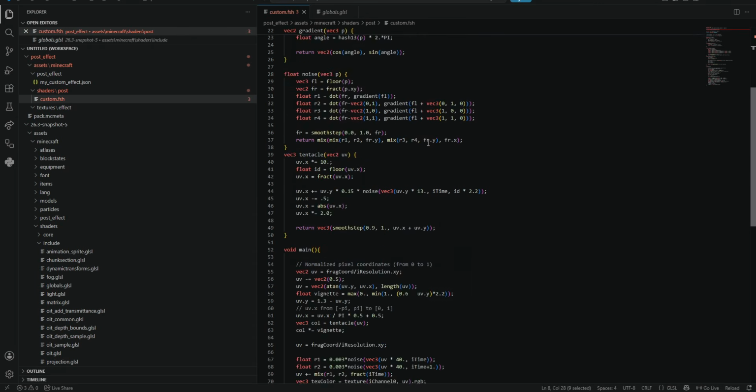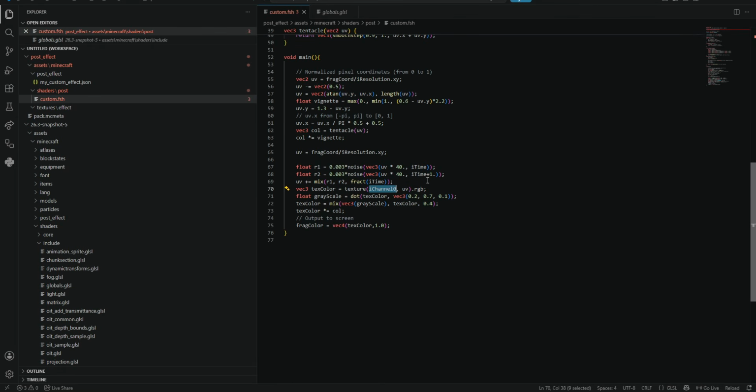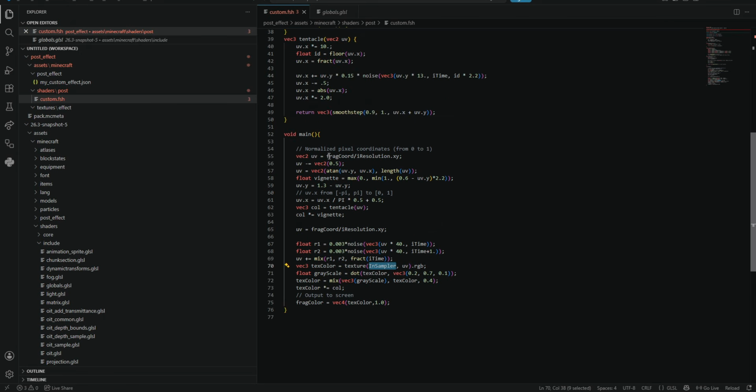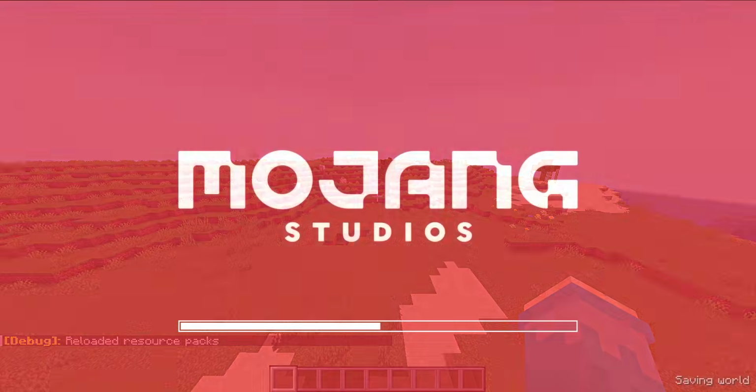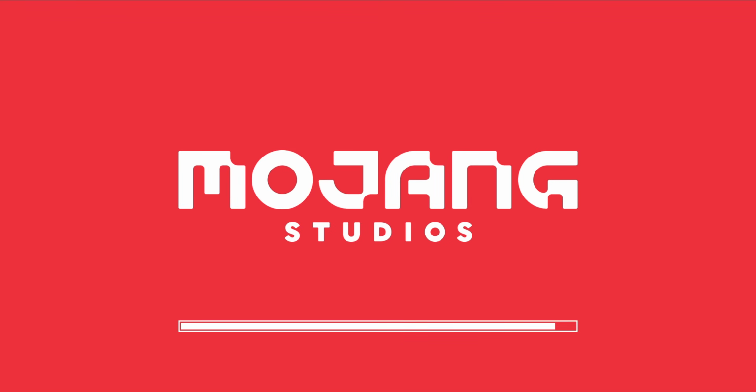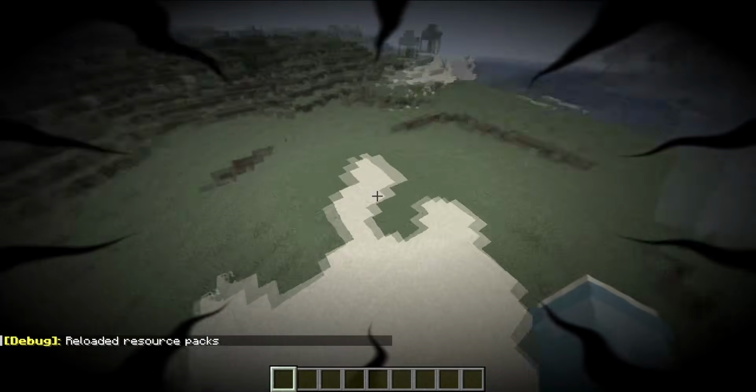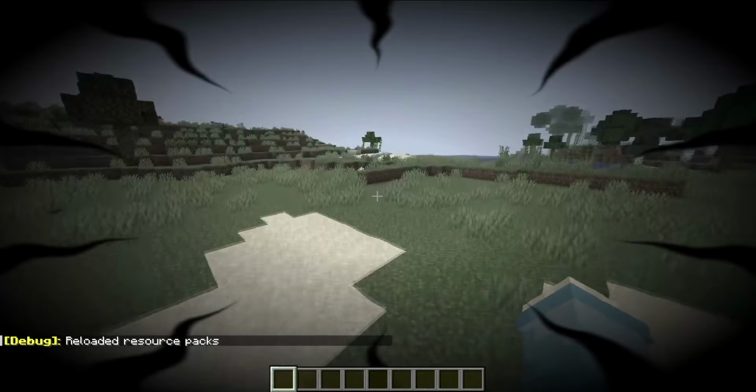And the next problem is just this iChannel0 that doesn't exist in Minecraft. Instead I have InSampler. And next, this fragCoord and iResolution also don't exist. Instead I have texCoord, and it basically does the exact same thing. So I think now everything should work when I reload my resource pack. Very well. And I have this whole effect in Minecraft.